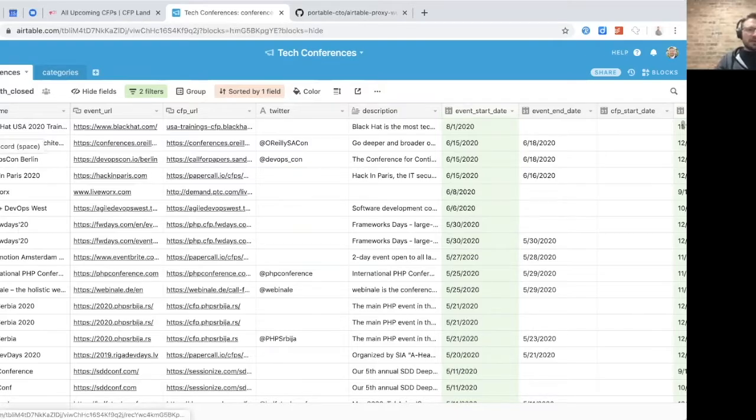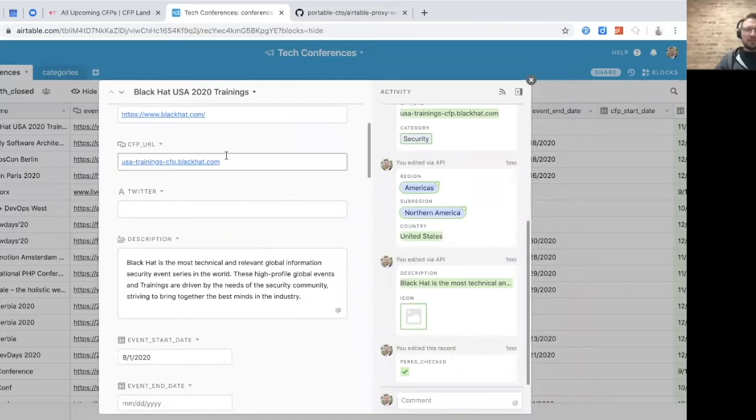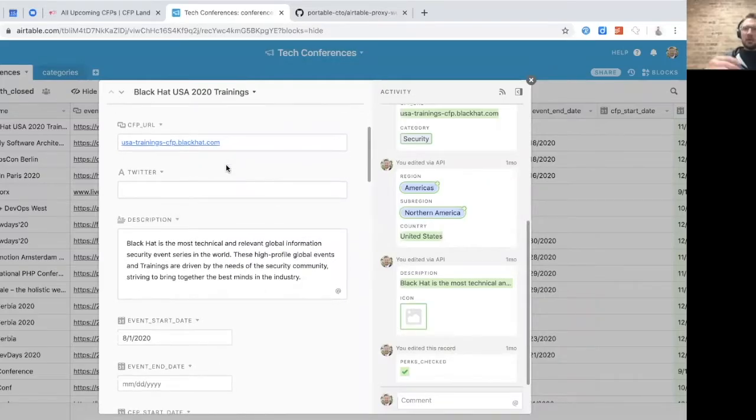And if we expand one of these records, you see the name of the conference, the event URL, the CFP URL. Initially, there's a Zap that I built. Zapier is another cool tool for building automation without a lot of developer work. I built a Zap that collected conferences from a few key places, as well as off Twitter, and wherever else I could find them, and put them all into this Airtable.